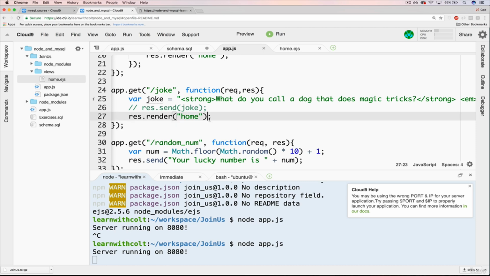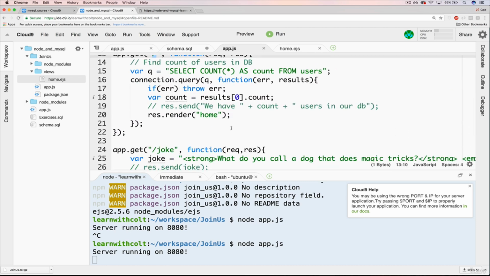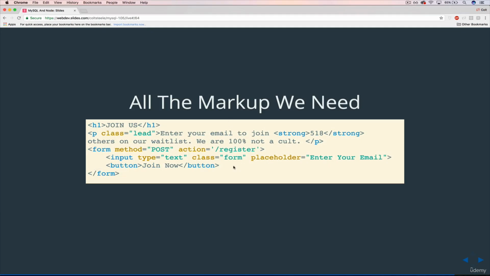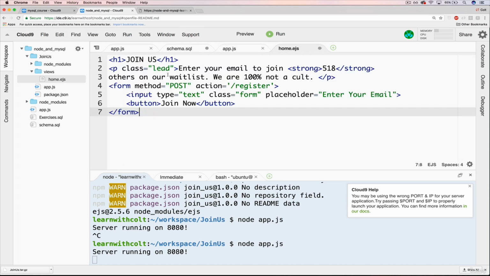Okay, so these don't care about what they're called. The name of this has nothing to do with the route, although it should if you're just following best practices. Okay, I'll get rid of that. So now let's just copy the HTML that I provided here so that we don't have to type it all ourselves. So in home.ejs, I'm just going to paste this in.